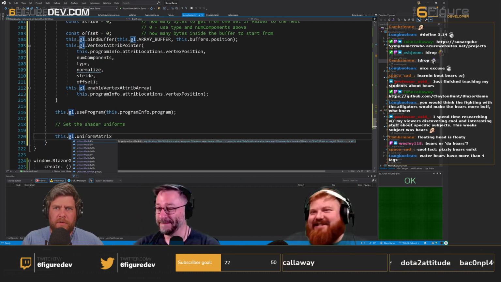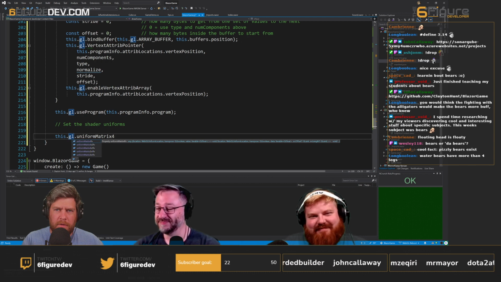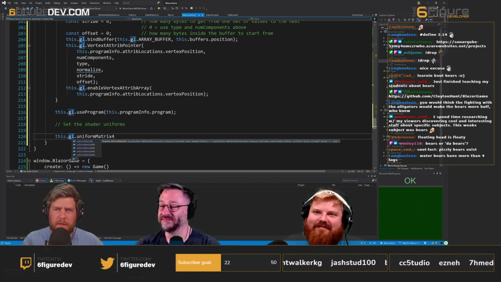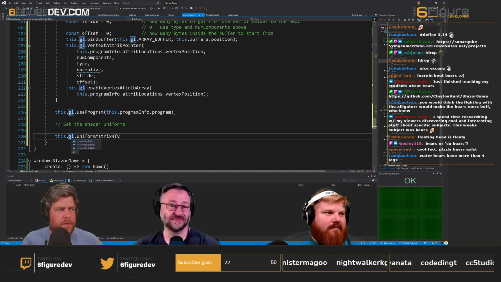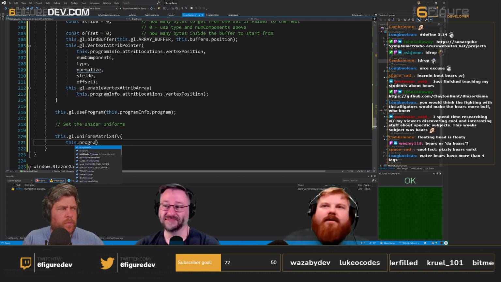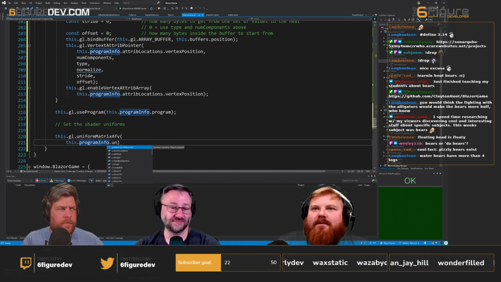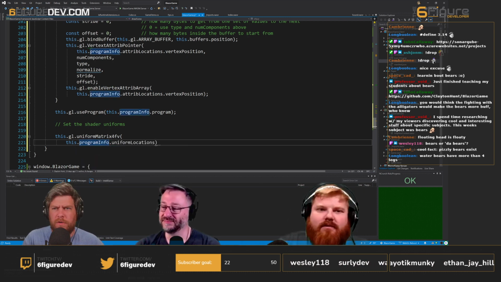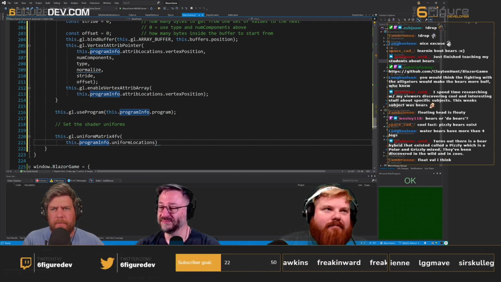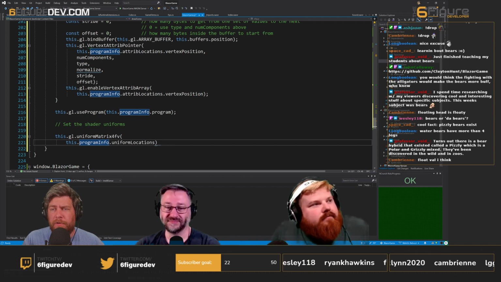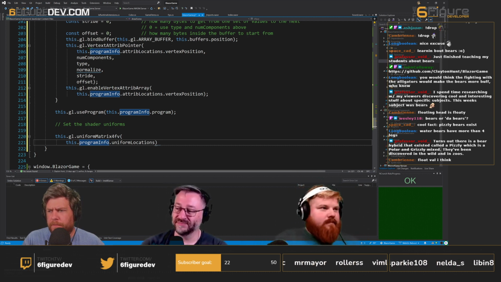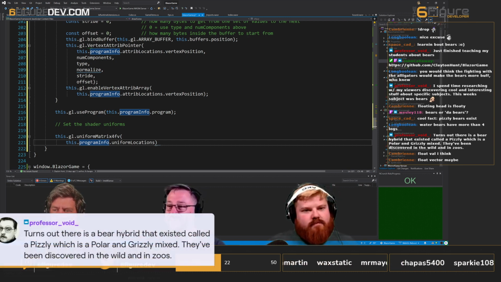Uniform matrix 4 FV. I don't know what the FV is for. Isn't that the 4-vector or 4? Applications. Isn't that referencing something earlier on? Anyways, I don't know. Floating point vector? Floating point, yeah, maybe. Or vertices? I don't know. Yeah, so Cam thinks it's the same thing.